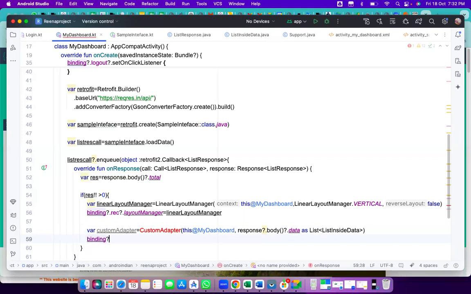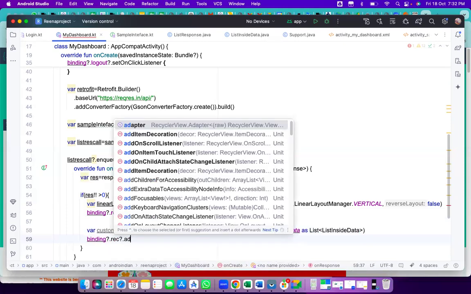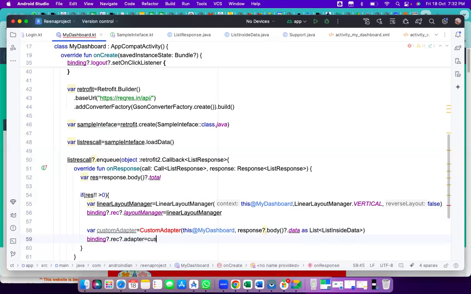Binding dot rec dot for recycler view. So we are setting that adapter. So adapter equal to custom adapter. Done. So now with this name, we have to create one separate class.